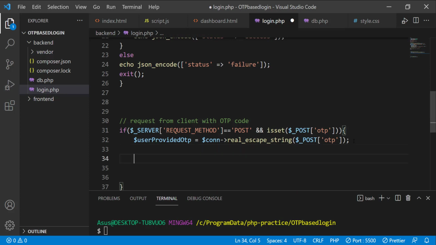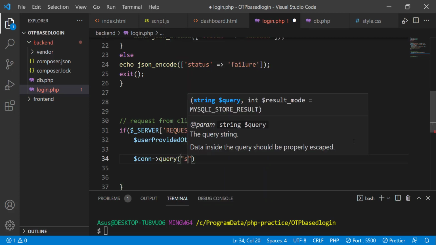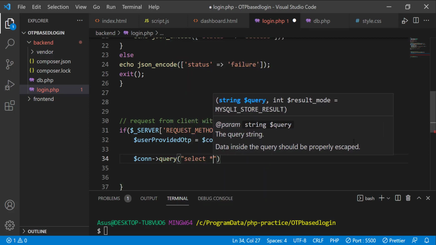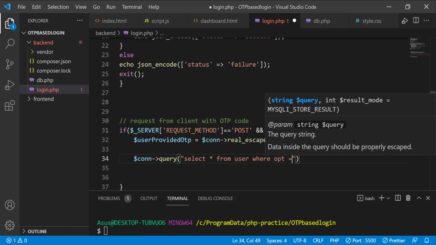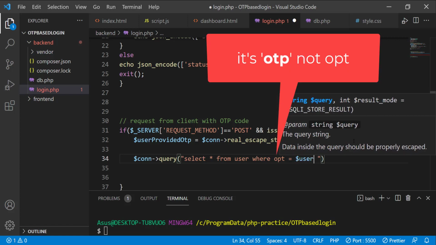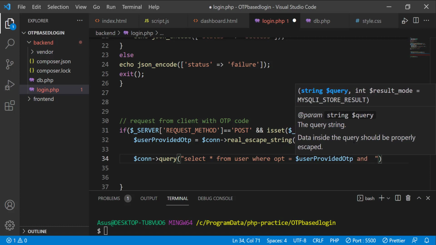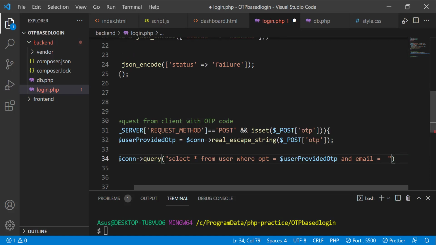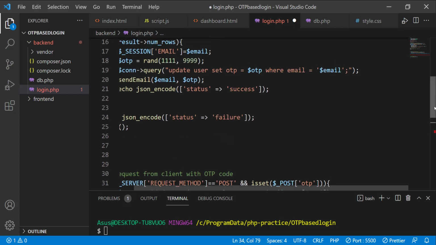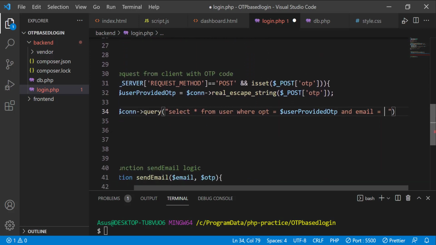So we need to execute a query. The query is going to be select everything from user where OTP equals user provided OTP and email equals, so against which email address row this OTP should be checked. That means we should have the email address of the user who made the first request, and to whom we sent the OTP.